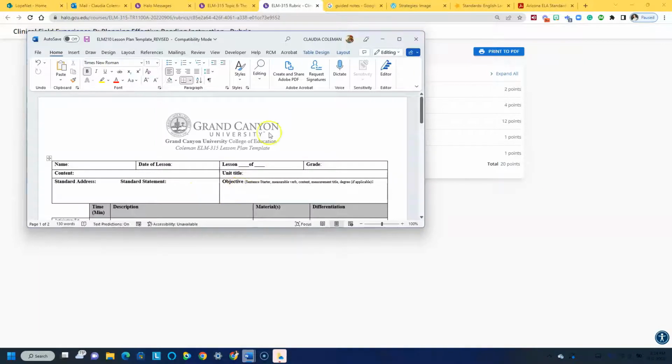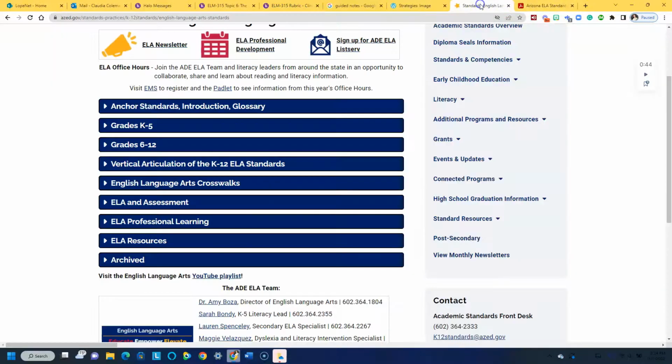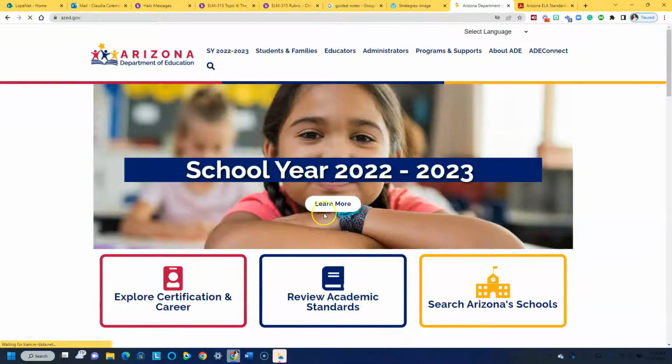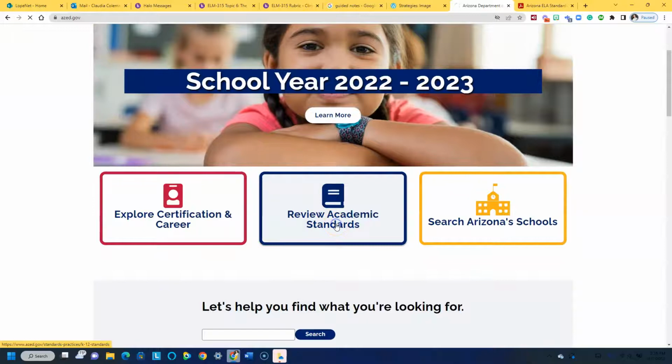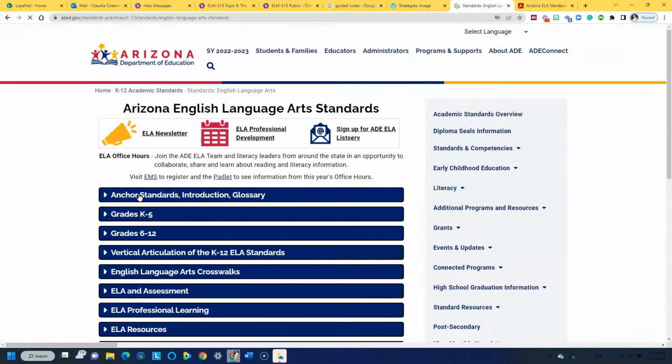Then this standard address and standard statement, those are very important because that's where your 2 points are actually coming from, and the objective. So to get this, you're going to go to the Arizona State Standards. Or Common Core as well, that's fine. But in the Arizona, which is azed.gov, and then you just go to standards in there, let me show you that. Okay, azed.gov, it'll open up, it'll look like this, and go to review academic standards. And then, of course, we're going to go into English language arts.